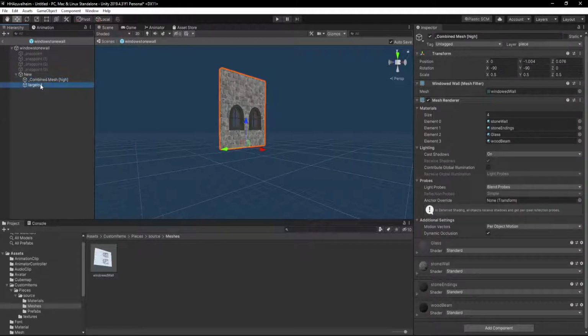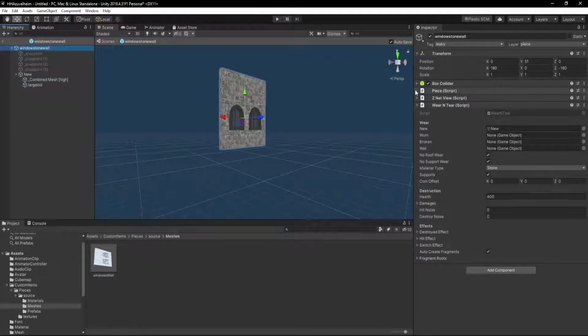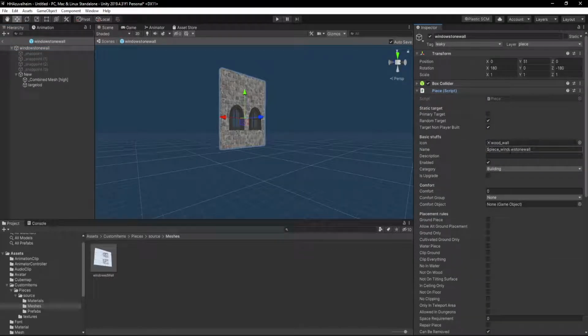So we want these to be kind of the same. This is a wood wall. We've got it set up, but it's no longer a wood wall. It's now a window stone wall. So piece script, we've changed the name, but we didn't change the icon.